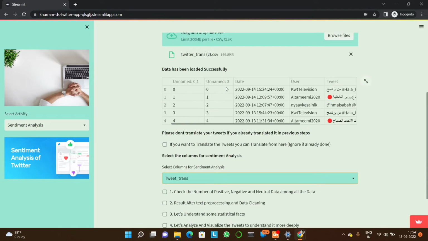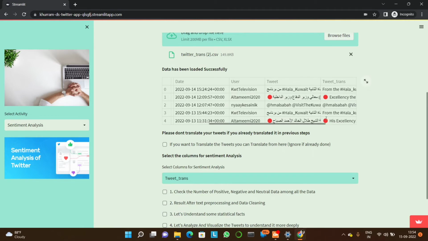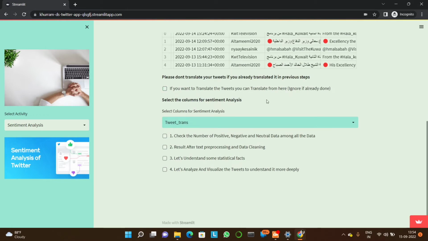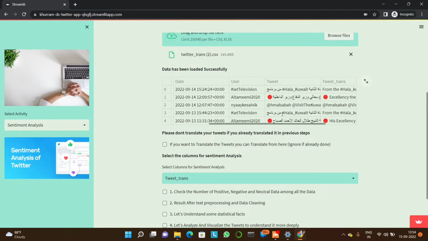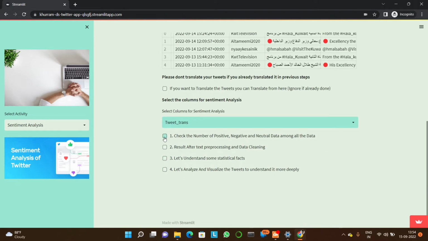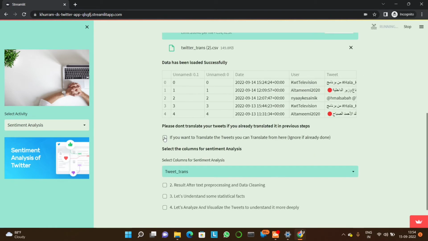This data is for the MOI, and we are going to do a sentiment analysis on MOI, the Ministry of Interior. So let's go and check this one.